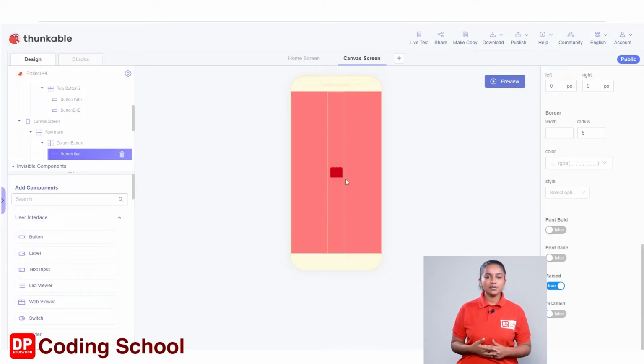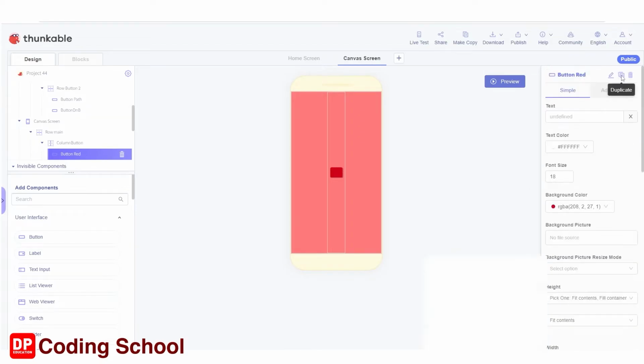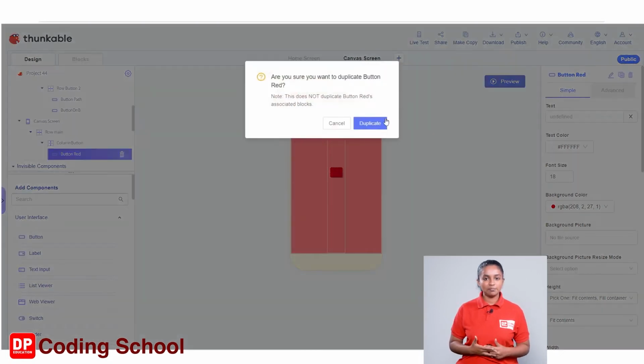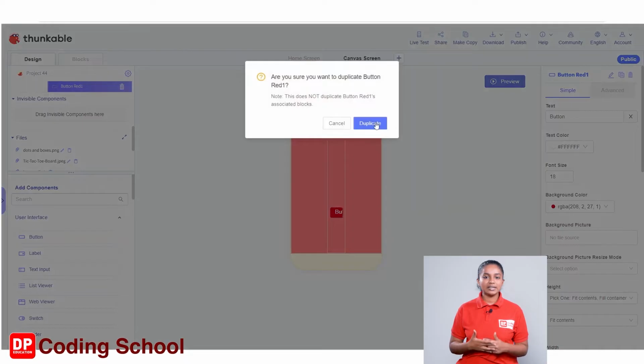I need 7 more buttons like this. We learned in the previous lessons that if we want to create the same component again and again, we can duplicate that component. So here, I duplicate the red button 7 times. Here, I click the duplicate button once. Now let's duplicate here. You can see another button called button red 2 has been added below the button red.